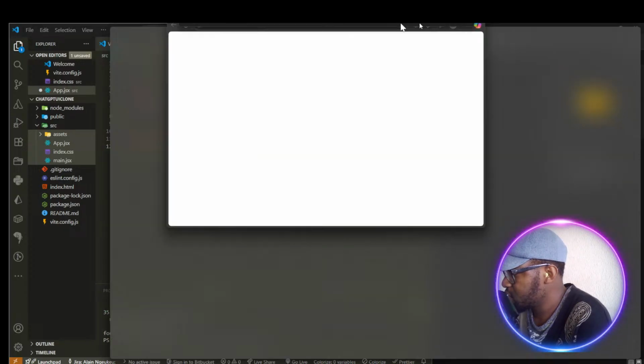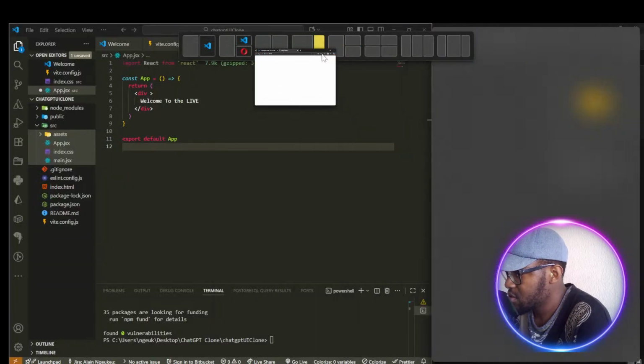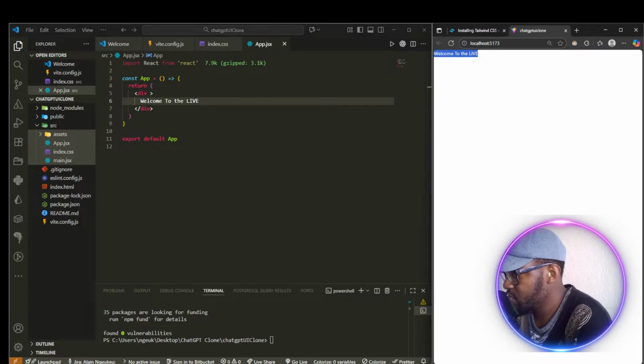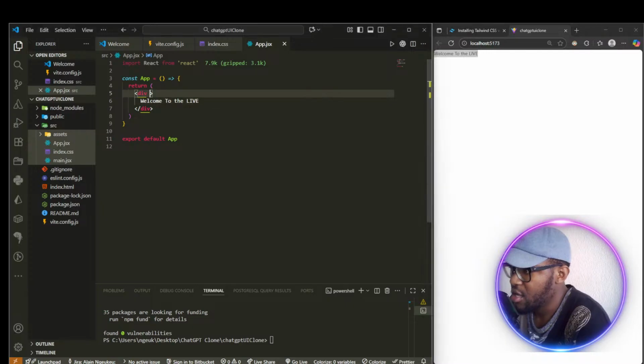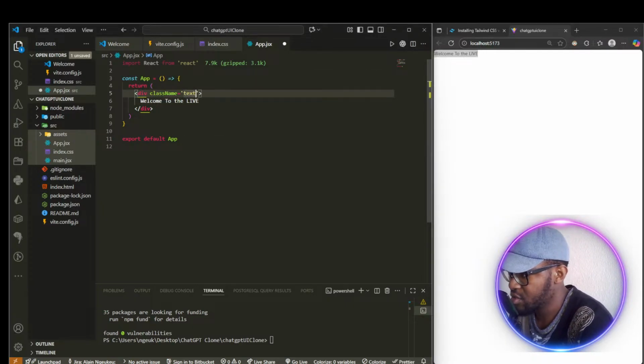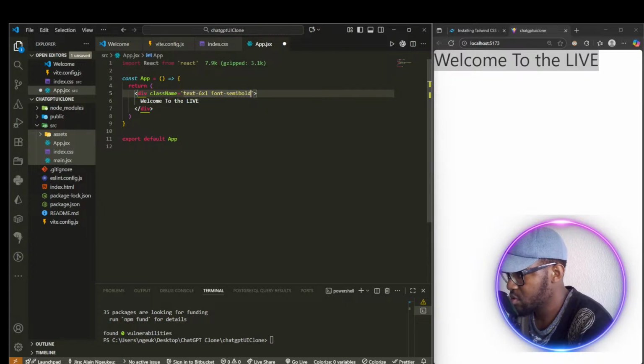So now let us focus on doing this thing. If I save it, you guys will see welcome to the live. And let us write our first Tailwind command, for example, we want to increase the size of the text, and we want the size to be either 2XL, 3XL, and so on. But I'll say 6XL, save it, and I'll make it bold. No, let me say semi-bold. Semi-bold is better. It's not that thick. So semi-bold, and you guys see here.